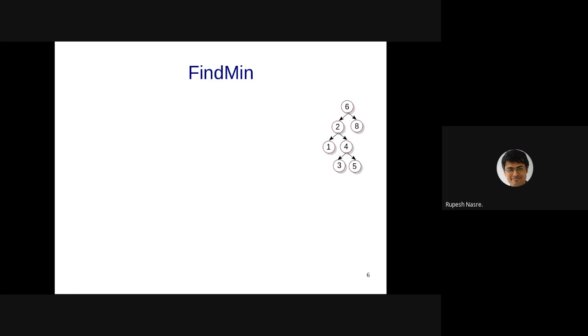Madhur says tree node root, current PTR, while current PTR arrow left, current PTR equals current PTR arrow left, return current PTR. Sure, except for the root node being empty, in which case find min is not defined, but because of that you might get a seg fault. Otherwise the code seems to be all right.